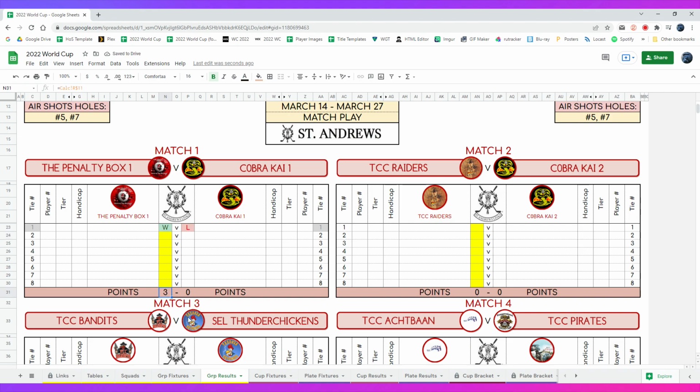It automatically then gives 3 points to the penalty box, and also you can see the number 1, tie number 1, is now greyed out, just as a little further reminder that match has been played. If they lost, you just put in an L, and then that automatically gives 3 points to Cobra Kai number 1, and similarly if it's a draw, just put in that, and then it will automatically fill in the other side, gives each team 1 point for the draw, and again greys that out.